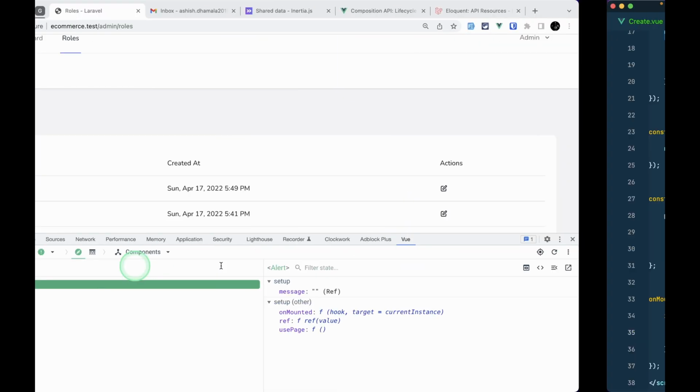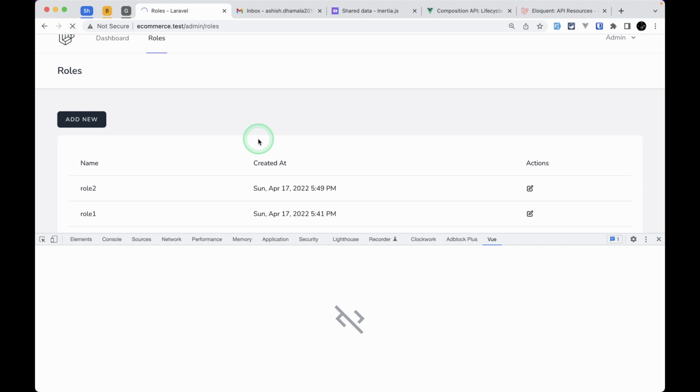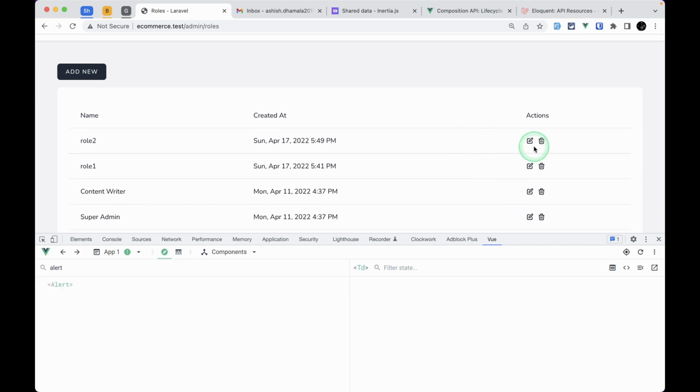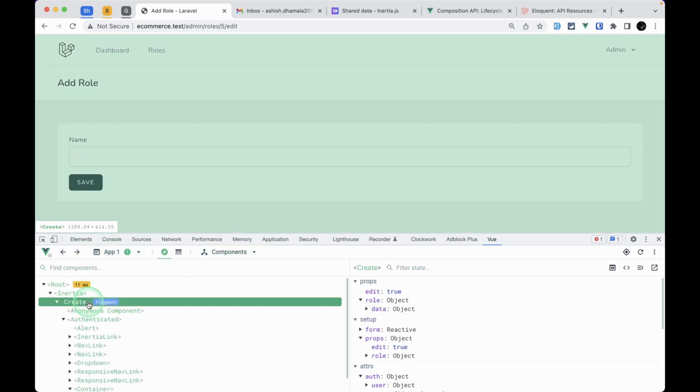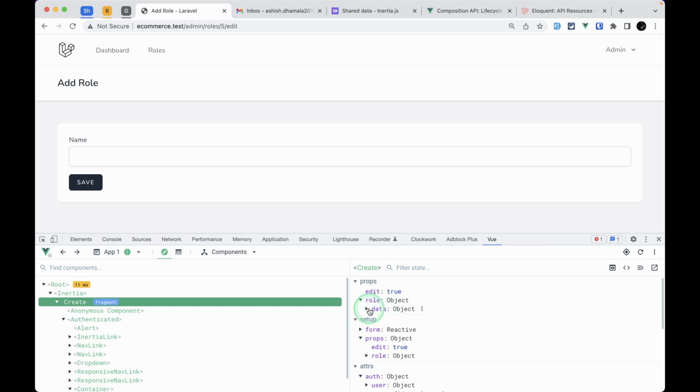So let me just go over here and just refresh the page. And now if I just click on this, then we are in this roles, but we are not seeing anything over here. And let me just check over here like this, and in the create, oh yeah, so we are getting this data over here. Okay, and whenever we try to access this role, we don't want this data to be attached to it.